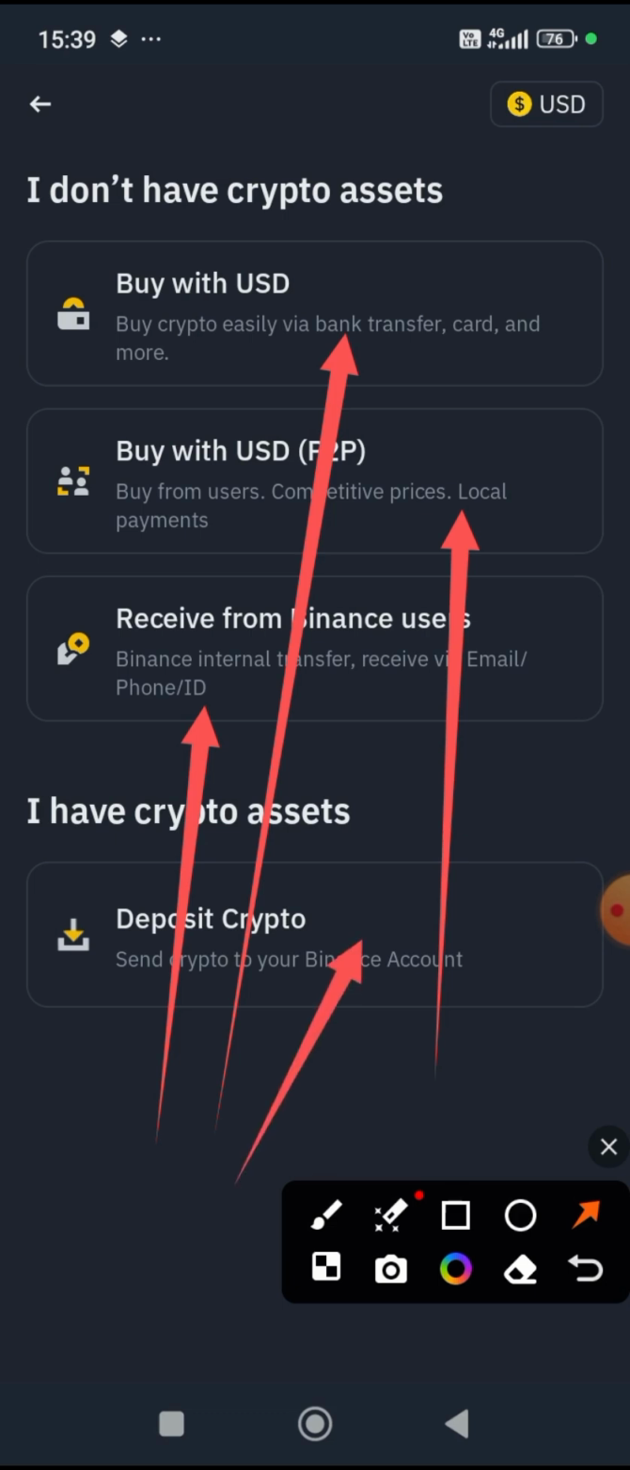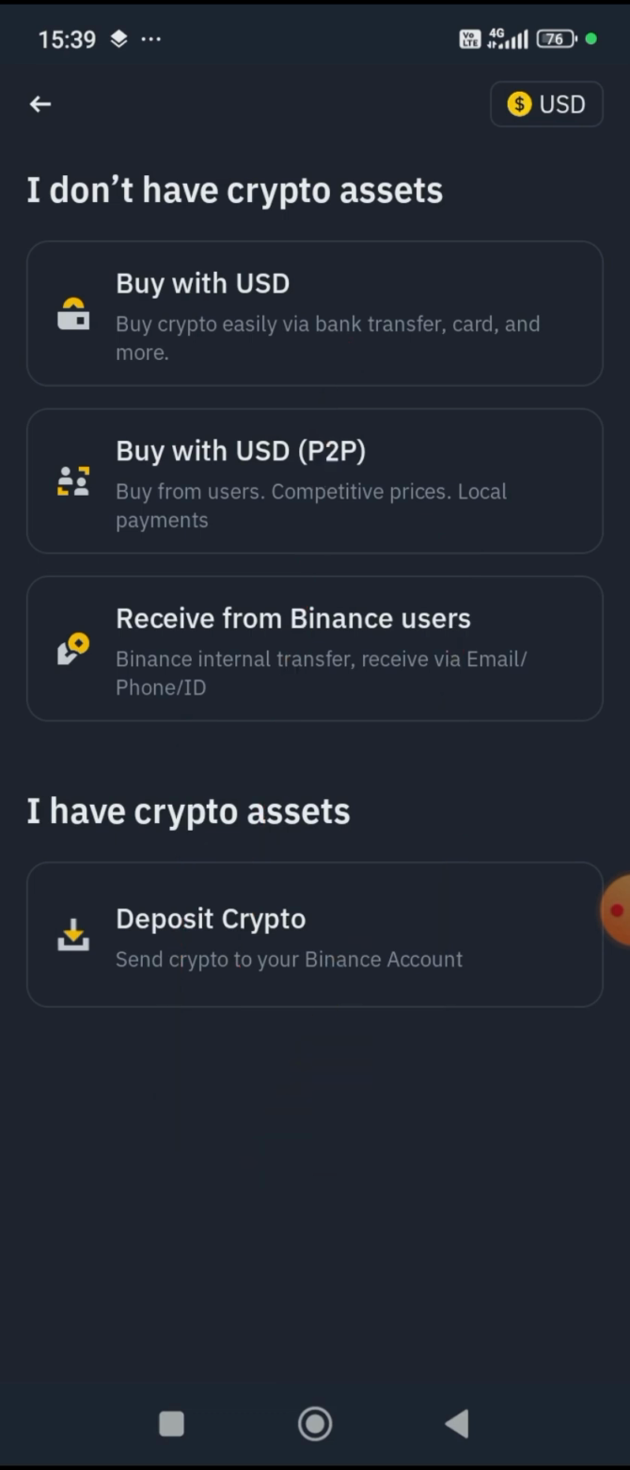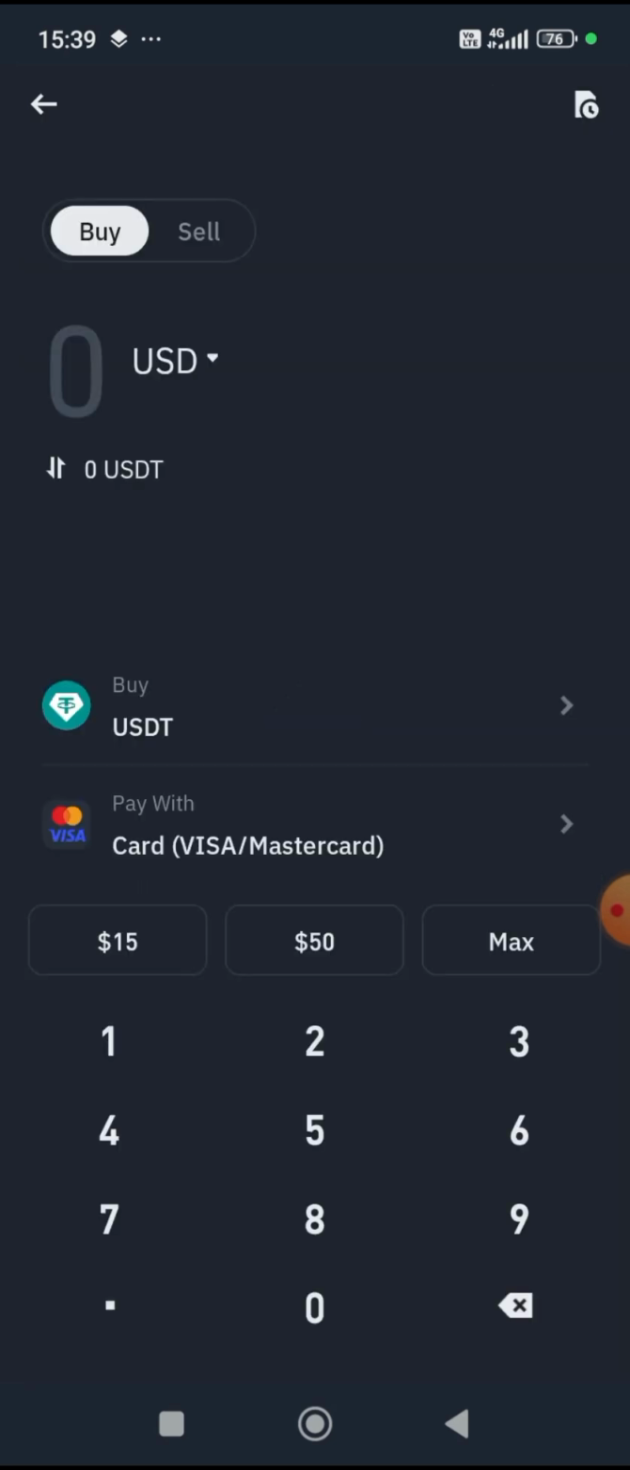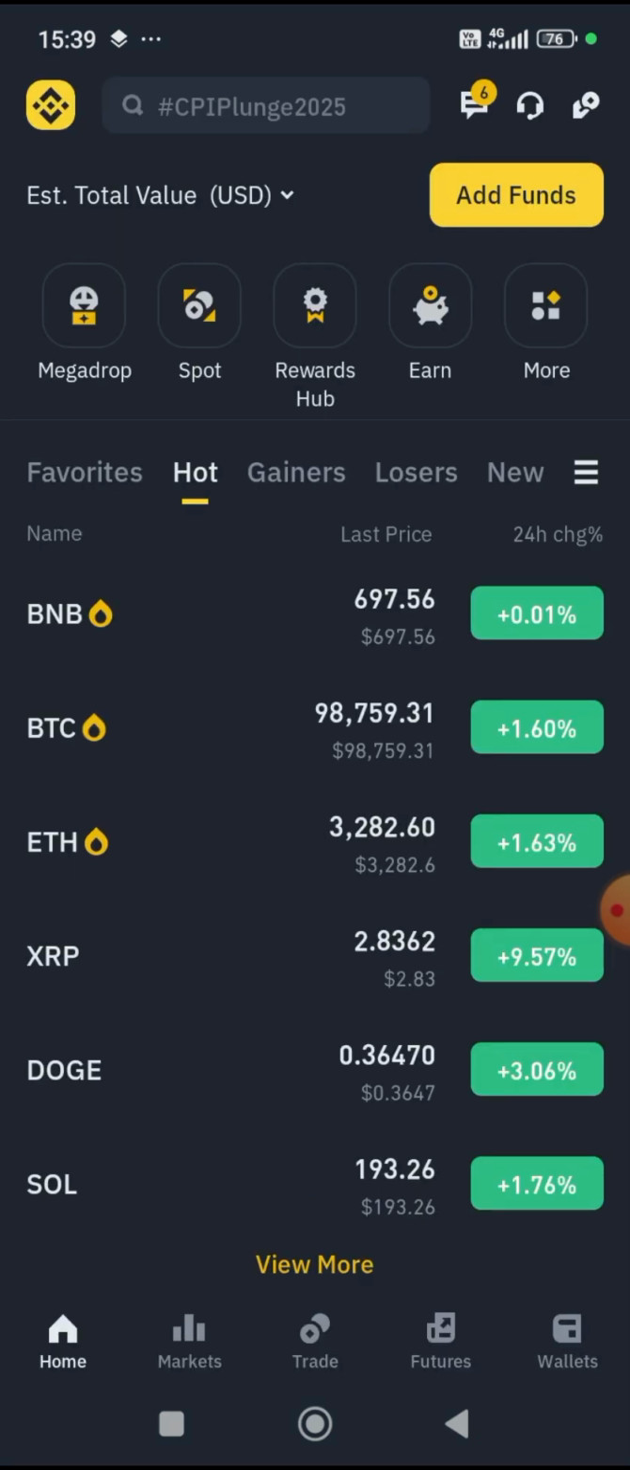I'll be explaining every one of them in full. So let's tap on the first one, Buy USDT. It works based on some specific cards. You can see Visa card, and Mastercard. You can try it if it is working for you in your region. That's the first one.